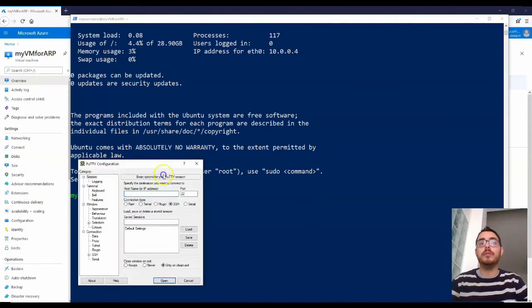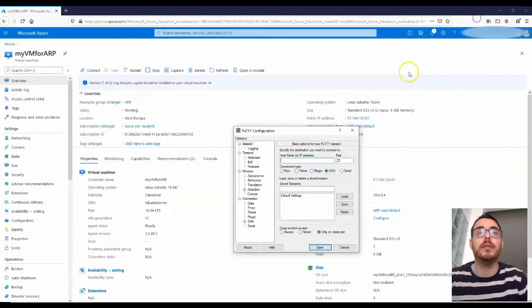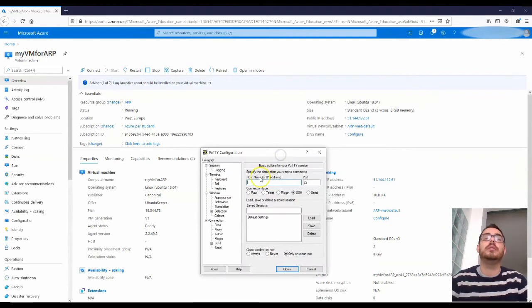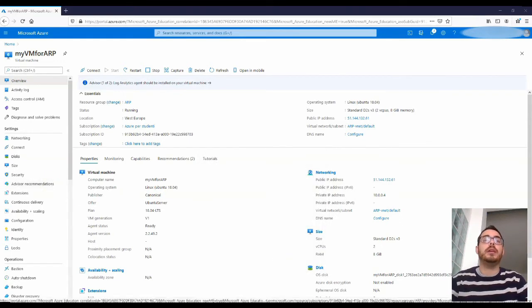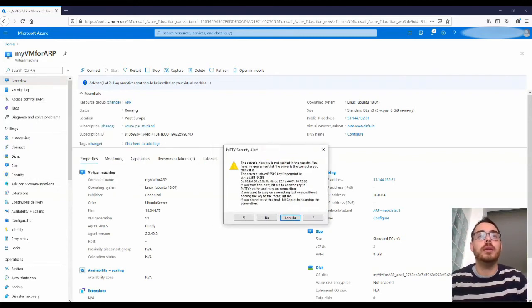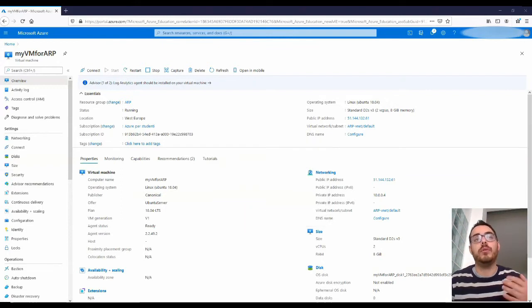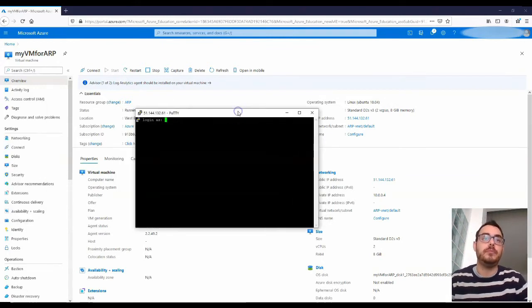If you're using Windows, you can do the same also with a software which is called PuTTY. You can just insert the IP address, leaving 22 as port, and again you will be required to insert your username and the password which you have selected when you have created the virtual machine. And after a while, you will have the possibility of working remotely on the virtual machine.